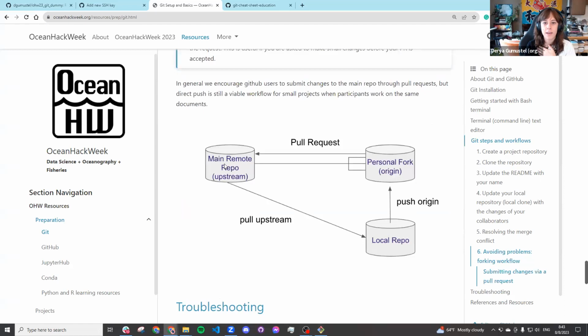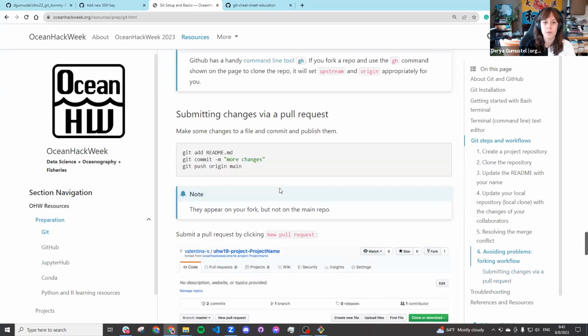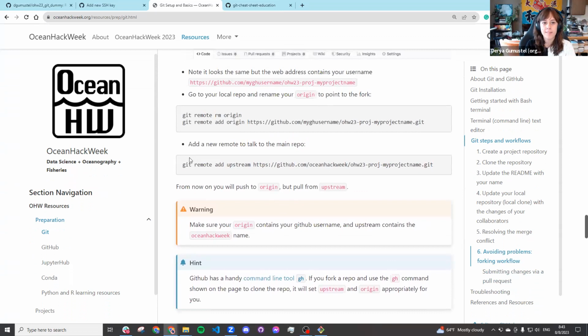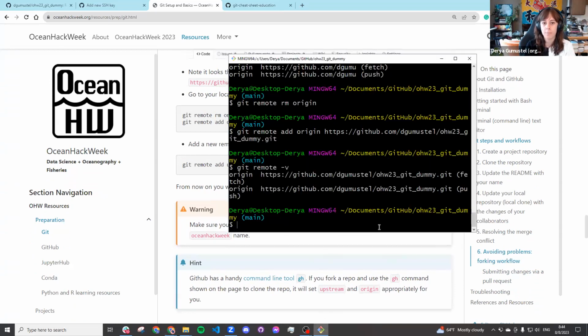In this diagram, we have two online repos. We have my personal one, which I just added as the origin. And then we've got this upstream one, which is the actual OceanHackWeek one. So if we go back up, we can see there's a step here that says to do git remote add upstream, and then we'll add back in that OceanHackWeek copy.